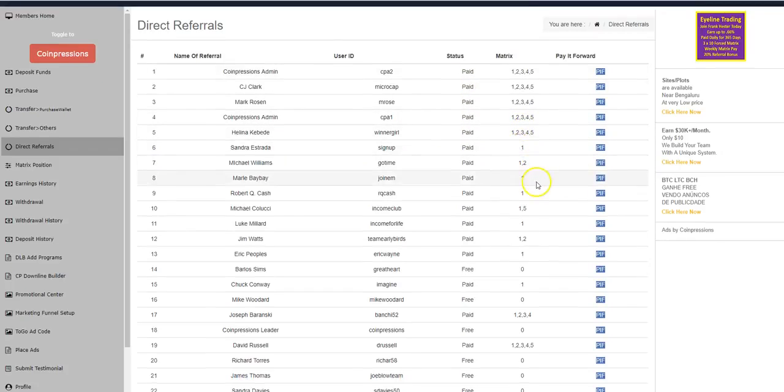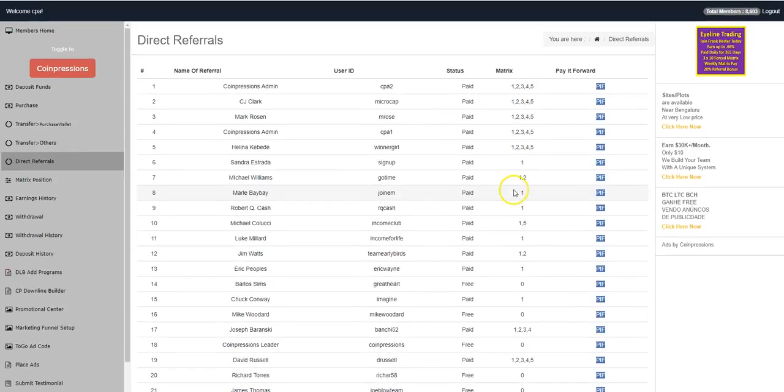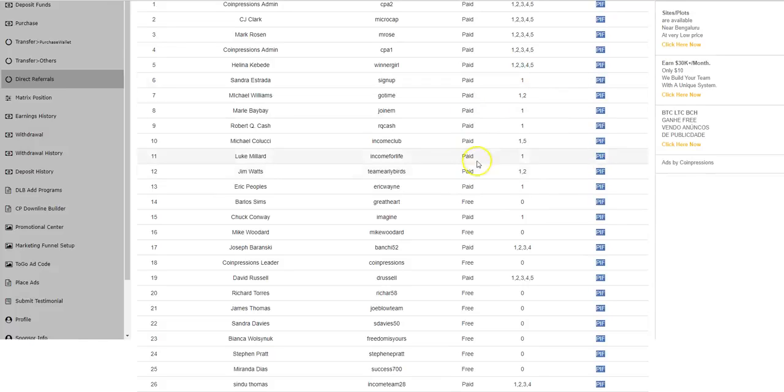Here's one with stage 1 and 2, someone that has the first 4, and then we also have the option here to PIF. So if you have money in your purchase wallet and you want to pay it forward or help someone out, you can click on this, and if they're a direct referral of yours, you can purchase any of the 5 stages for them. So this would be good.